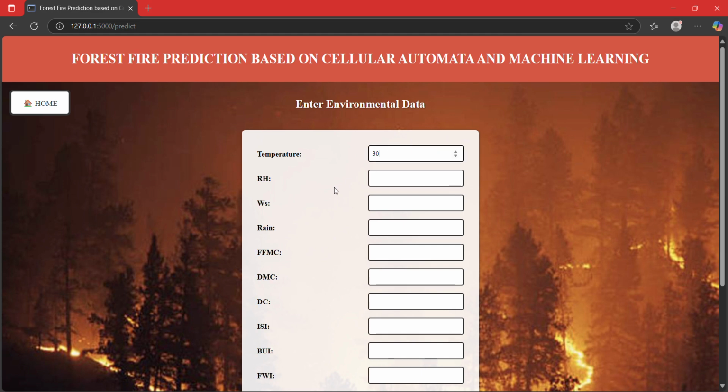And by entering the values here, like 30 for 30 degrees Celsius, and 40 is the relative humidity, and 15 is the wind speed, and rain is 0 centimeters, and the fuel moisture code is 88.5 for example, and DMC is 6.0, and DC is 15.2, and the ISI is 5.3. And BUI is 10.0, and the FWI is 6.8.